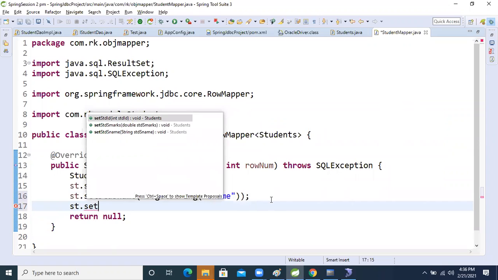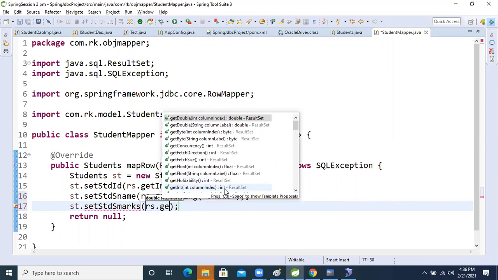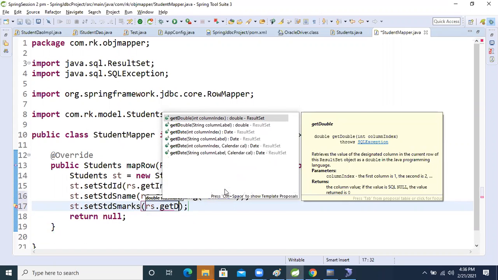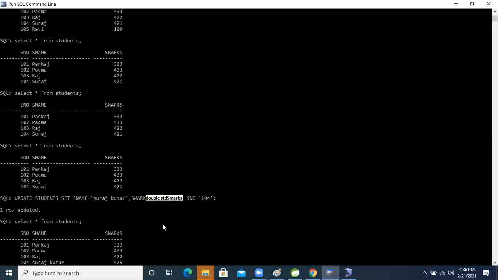Now st dot set marks. Then we take the reference rs dot getDouble. We have taken the double. After taking the double, what will happen? Come here.